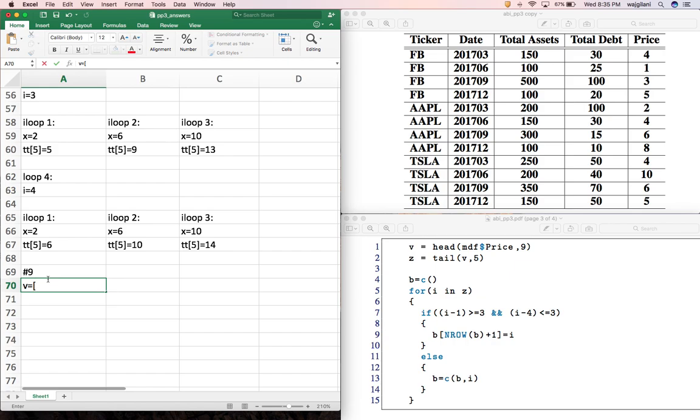So V is 413, 524, 684. Alrighty, 413, 524, 684. Perfect. Now we go to Z. Look at how sneaky I get.